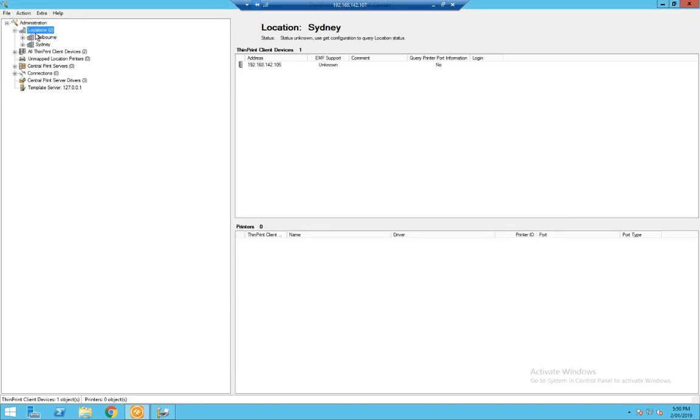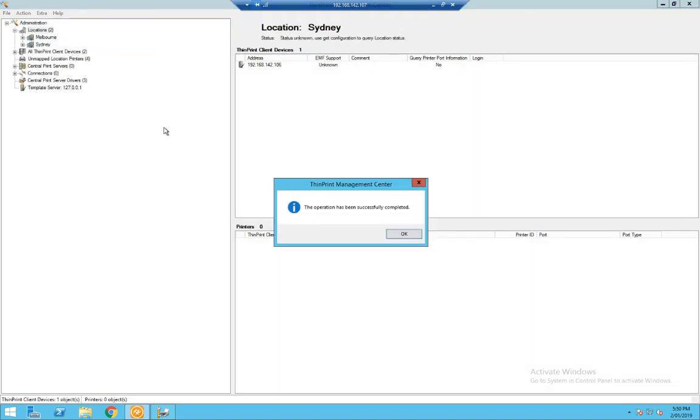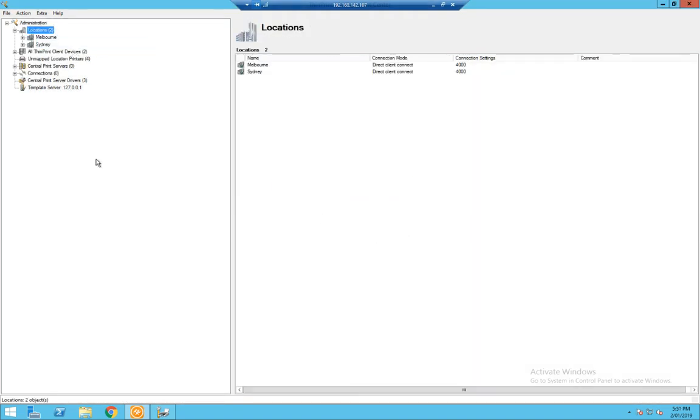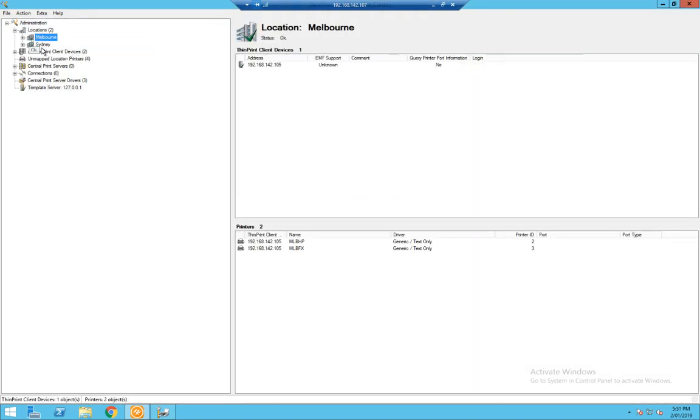Right. Okay, and now when I go up here and click Get Configuration, it will query those branch servers. And you can see it's got my print queues and it knows a bit more information about them as well. So that's good. So the communication between the management center and the branch offices is working well, that it's getting this print information.